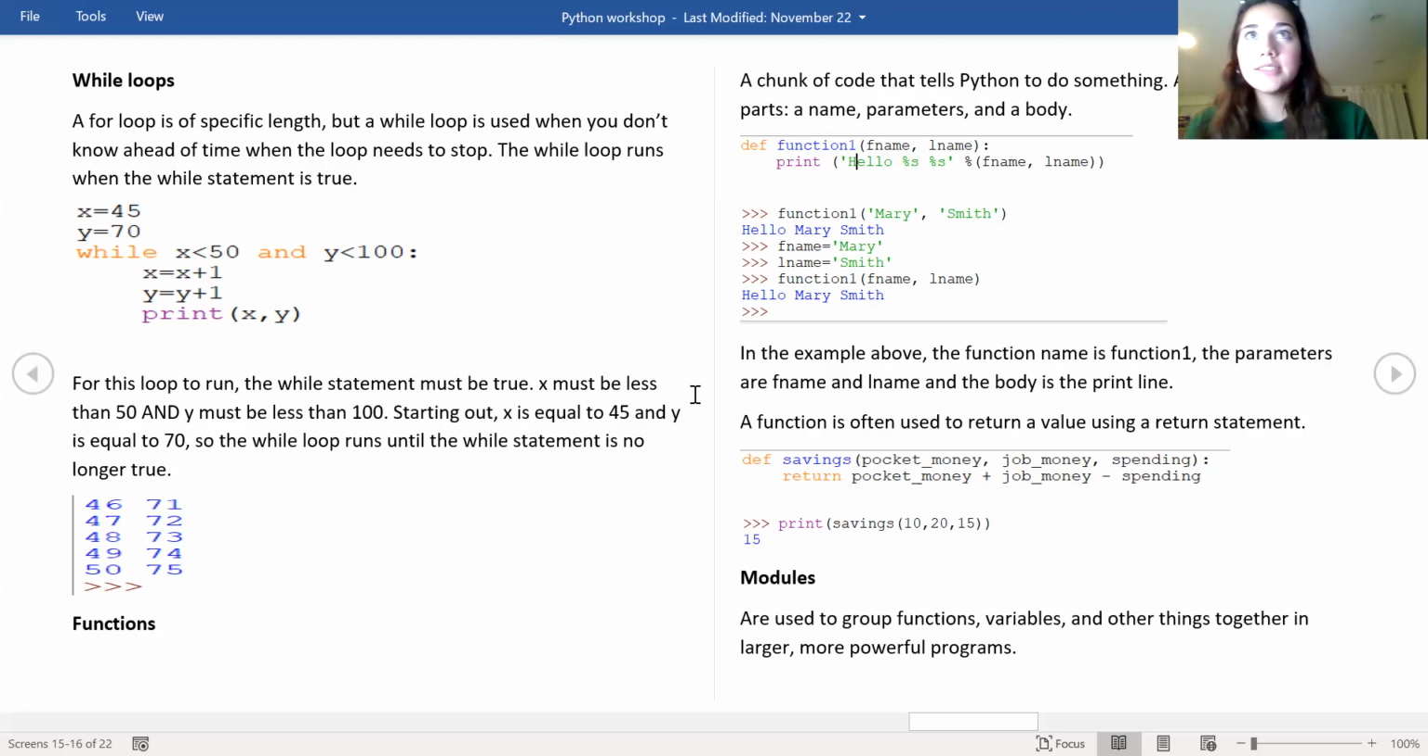Next up, we have functions, a chunk of code that tells Python to do something. A function has 3 parts: a name, parameters, and a body. So in the example above, the function name is function1. The parameters are fname and lname, which is just short for first name and last name. And the body is the print line. So the body is the actual part of the code that's telling Python what to do. And the function name is just function1 in this case.